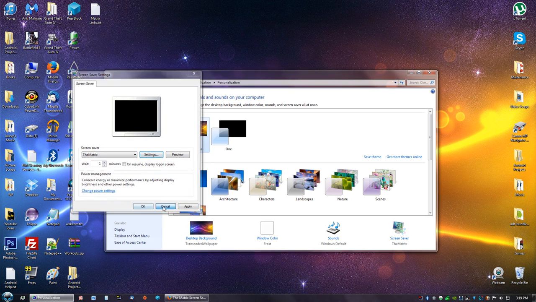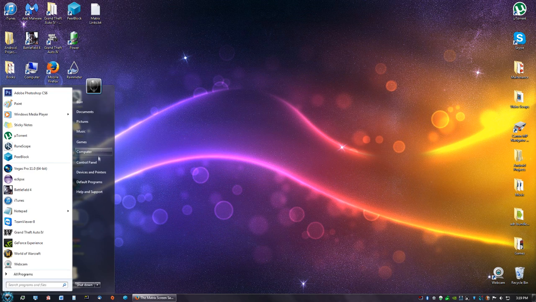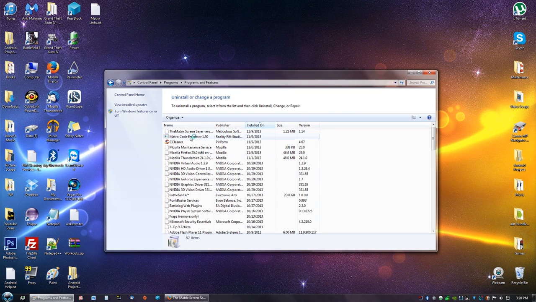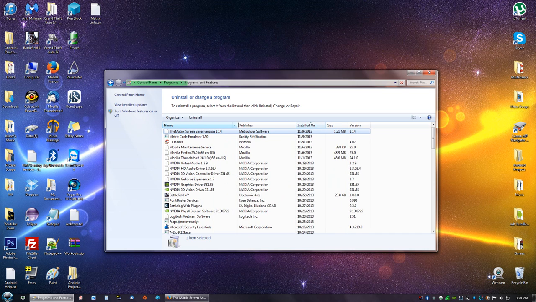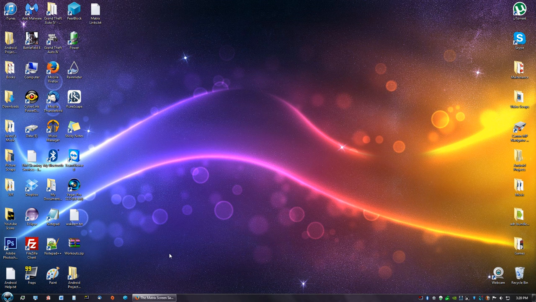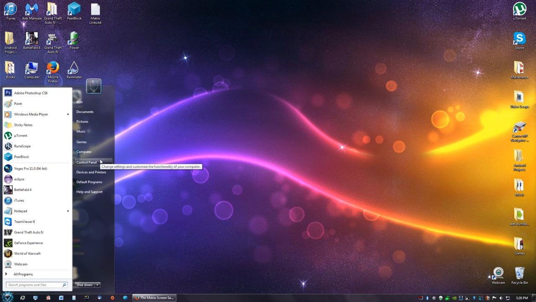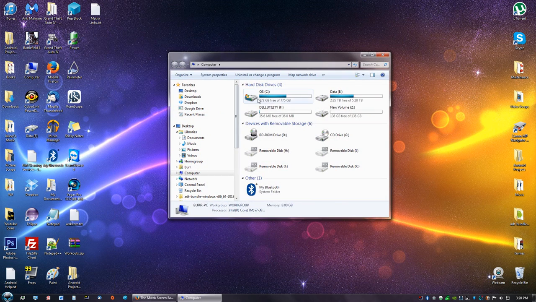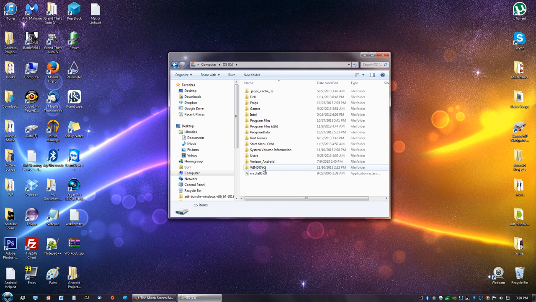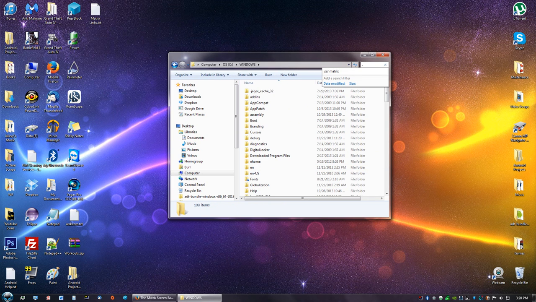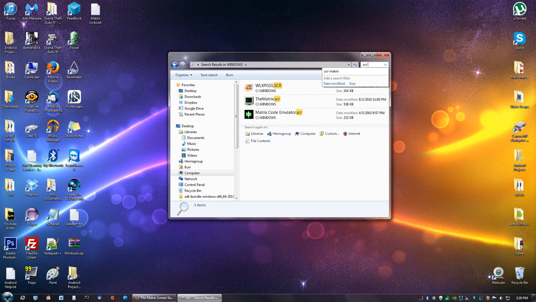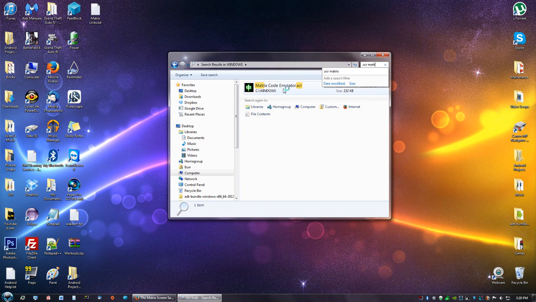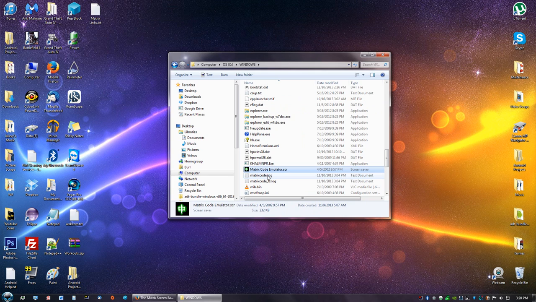Okay, so if you want to uninstall these programs, you go to your control panel, uninstall a program, and you will see that it says Matrix Code Emulator, and you will see that it says Matrix Screensaver version blah blah blah. If for some reason you cannot find them in your control panel, you can always go to your disk, your main disk or your C drive, go to Windows and type in .scr matrix, and you will see that comes up, the Matrix Code Emulator, and you can open file location and delete it from there. These three, actually.